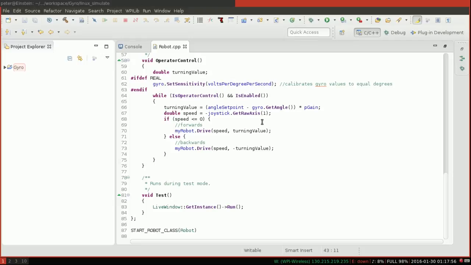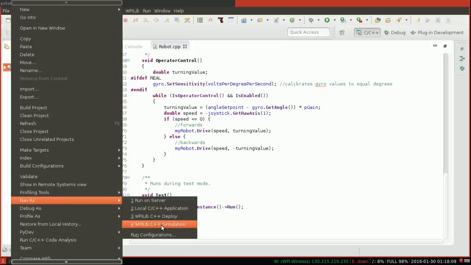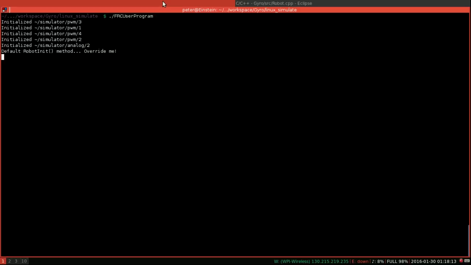It asks for our joystick input forward or backwards, and uses the gyro to drive straight. So the problem we're going to see if I run my program, of course that can be done by right-clicking and choosing Run as C++ Simulation. Another faster way to do it is just to run the executable. Here I'm in my workspace, my project, and then the Linux simulator directory.